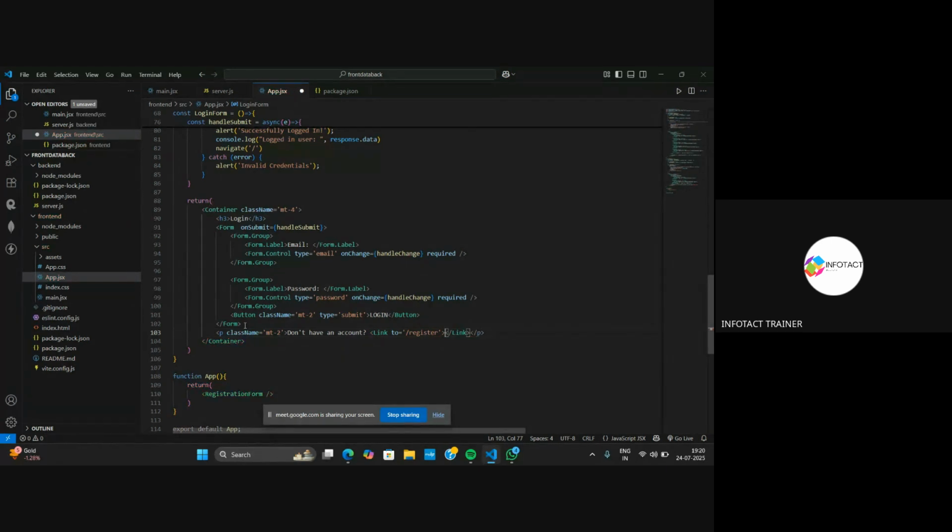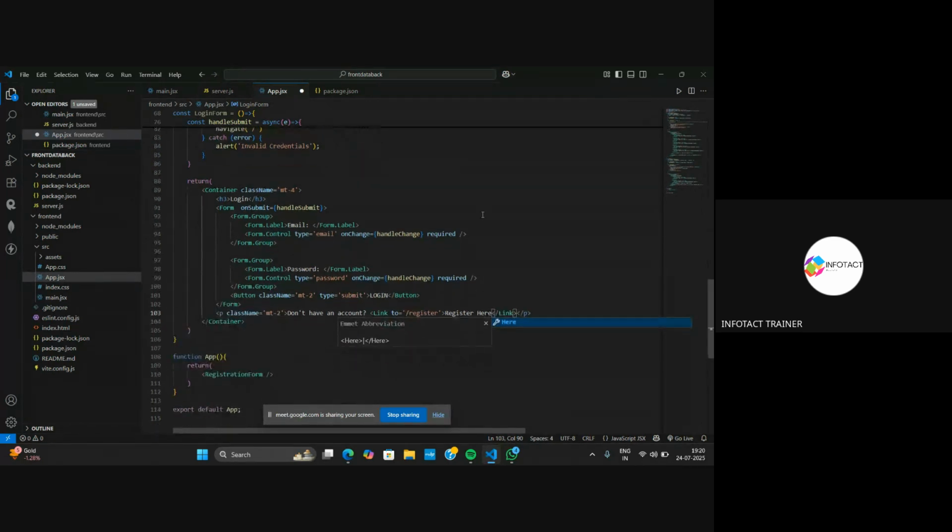Inside the link, there will be written "Register here." All right. So here we are done with that login part.